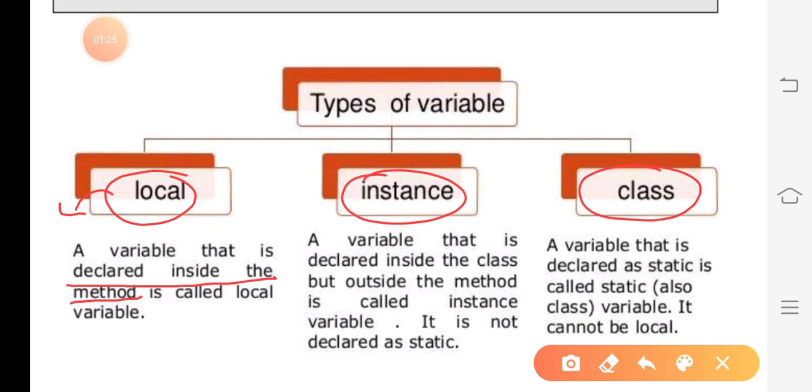Now, next is instance variable, a variable that is declared inside the class. Mark here, it is not inside a method or inside any block. Here, inside any class, but outside the method.